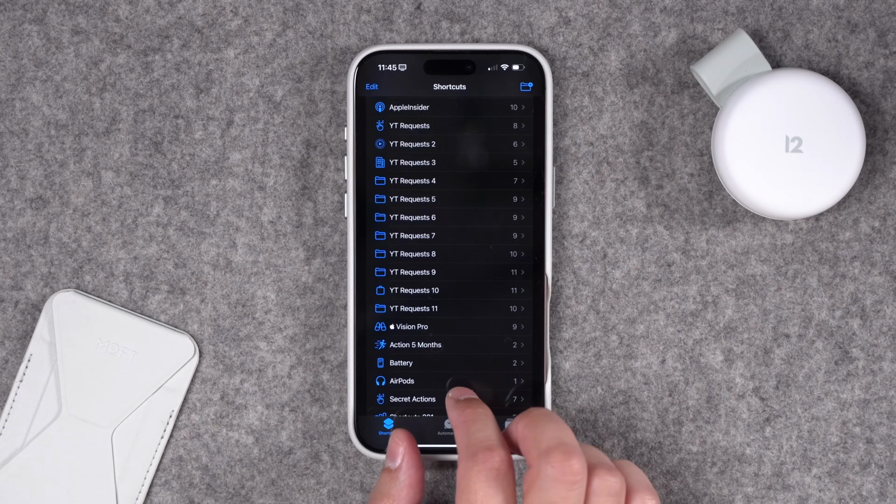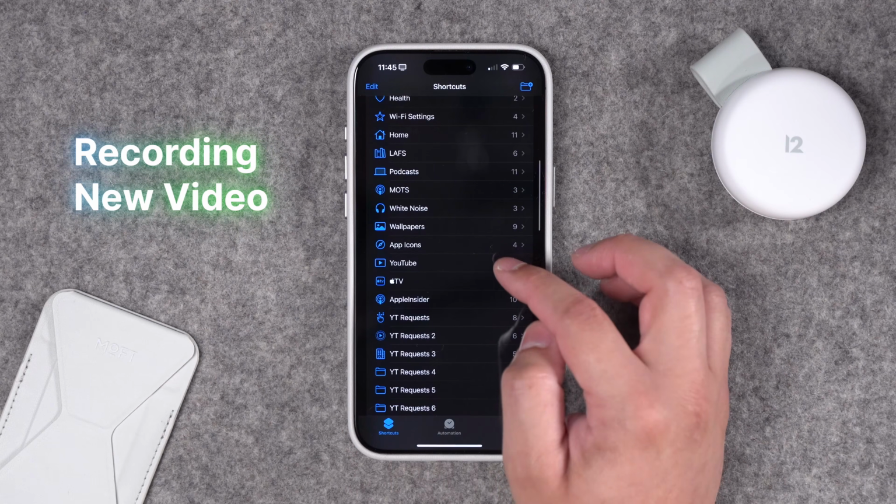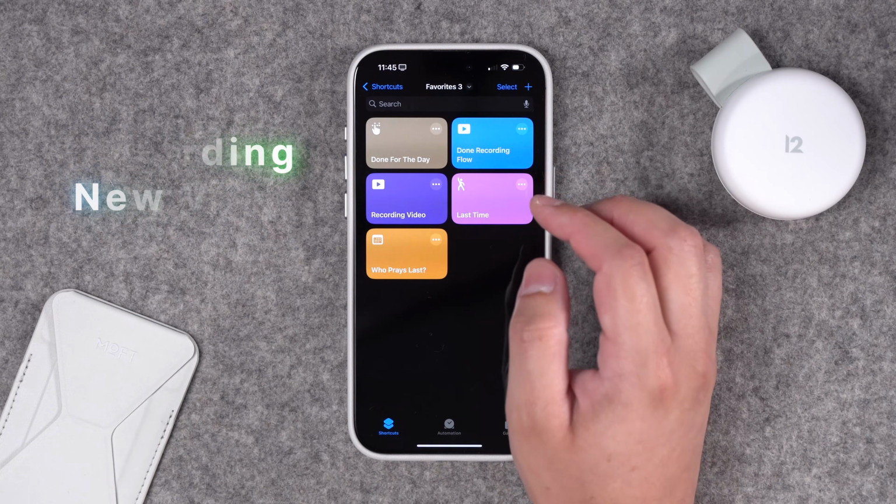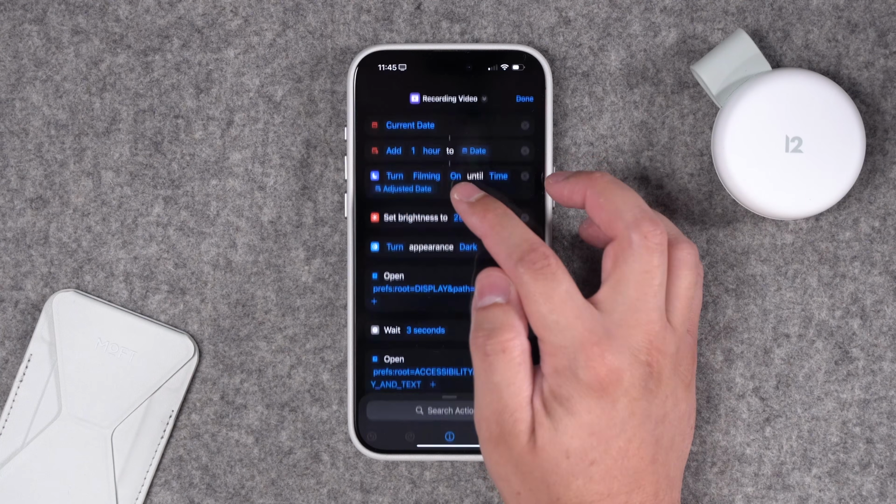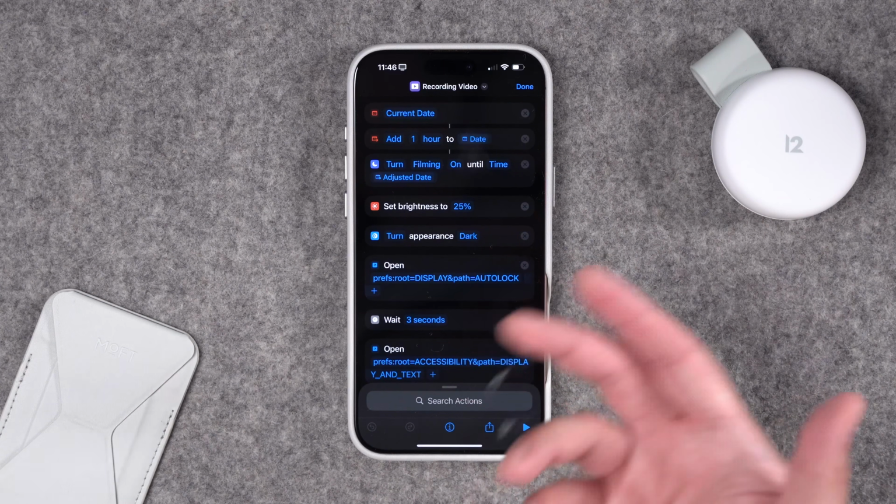Next, someone asked me to actually include my recording video shortcut. This is the shortcut I use every time I make a video here in the studio. It's pretty long. I'll just explain what's in it real quick. Then you can just download the shortcut and play around with it.